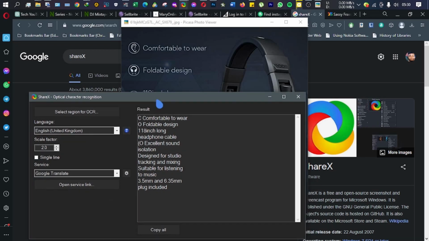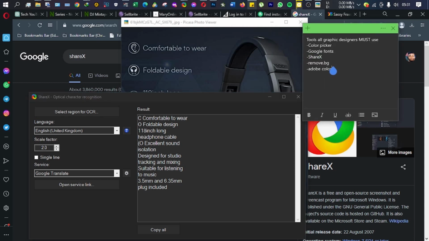So instead of typing all of the text on my own, I've used this tool to simply highlight and then get the text. Okay, now we'll just head to the next video. All right, the next tool is remove.bg.